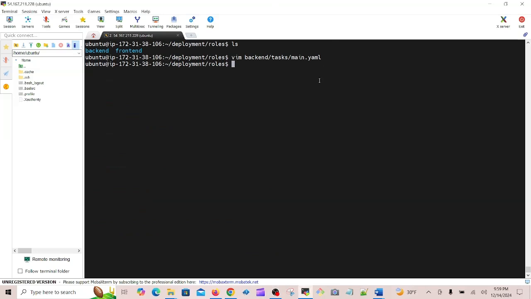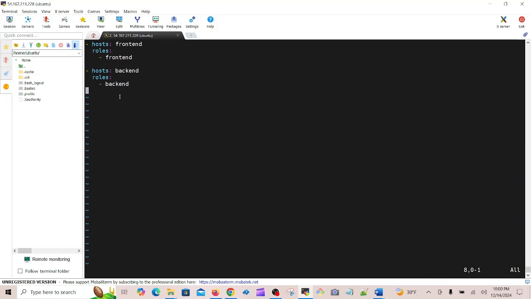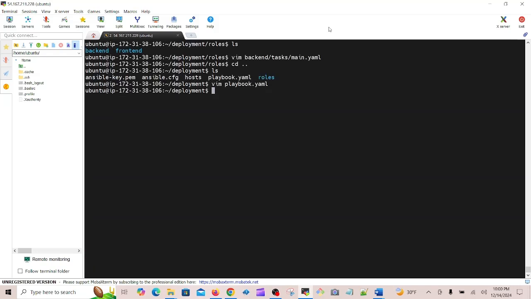So now I have to go back after the roles to the deployment. Here I have playbook.yaml. I have to edit the playbook.yaml. I have to clean up everything from here because I'm now adding the tasks only: hosts frontend and hosts backend. Roles frontend and roles backend are coming like this. Escape :wq.